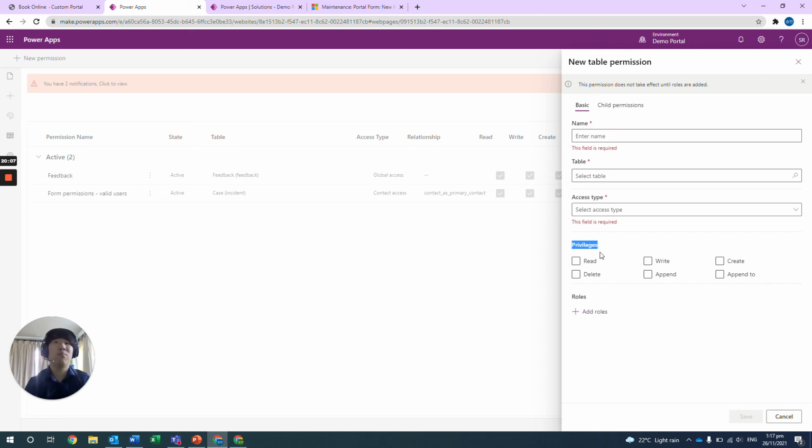And then you give the privileges, so if you want the role that you're adding in to only be able to read the forms that are on your portal, then you would tick this. But if you want them to be able to write on that form as well, you click this as well. Or if you want them to be able to create new ones, you can do that also. But maybe you don't want them to delete the forms that are already in the system, so you don't give them access to that. And also append and append to.